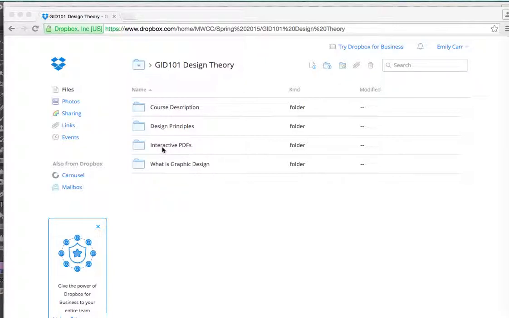So if it says Interactive PDFs at the top, then you're already in the correct folder and you can upload your file. If you see Interactive PDFs, the folder right here, you need to click on that folder to get inside of it and have the name appear right here where I'm swinging my mouse back and forth before you upload the file. Because what happens is when you share a folder in Dropbox, it'll put these two little figures here holding hands.